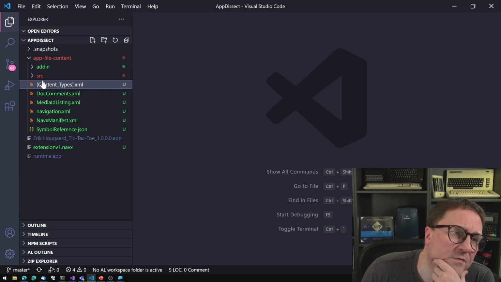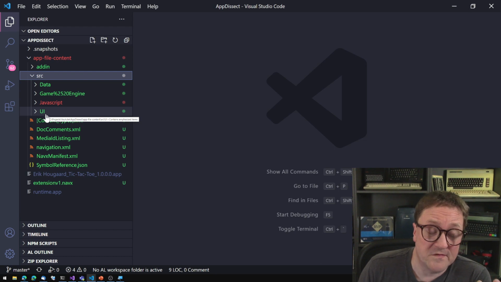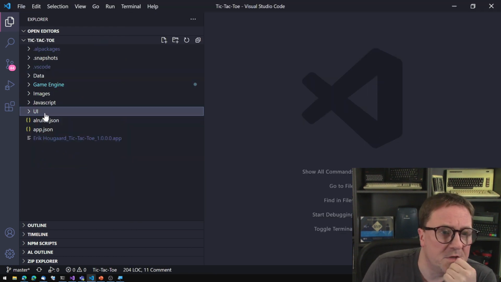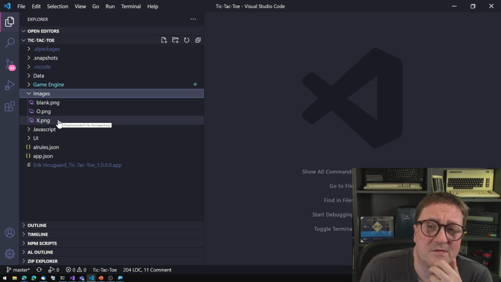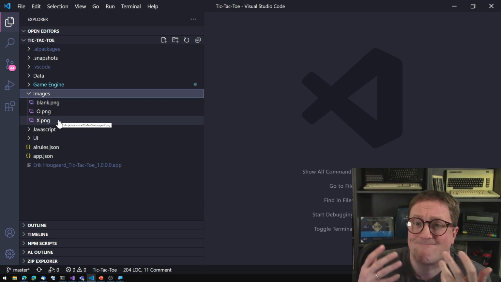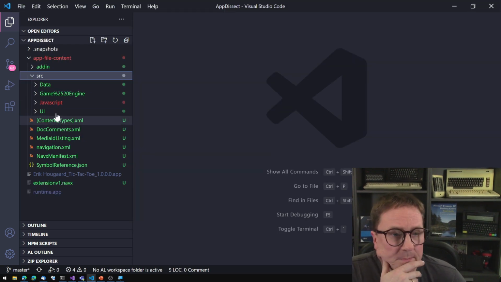So none of them are called source, but if we open up source, we can see we have data, game engine, JavaScript, and UI. So images are gone. And let's look at images. So images are some PNG files, and they're just ignored. So they're never compiled. They're never bundled with the system.